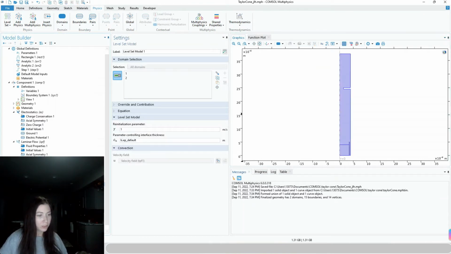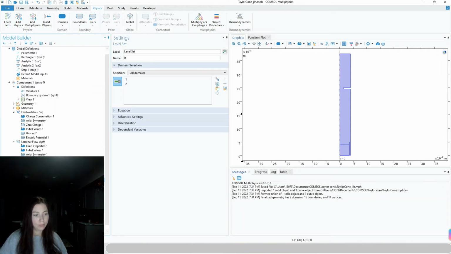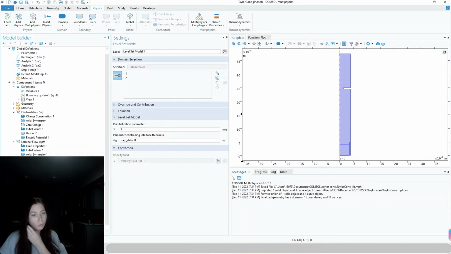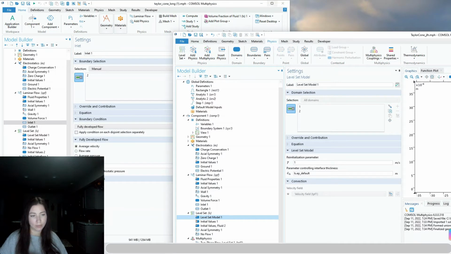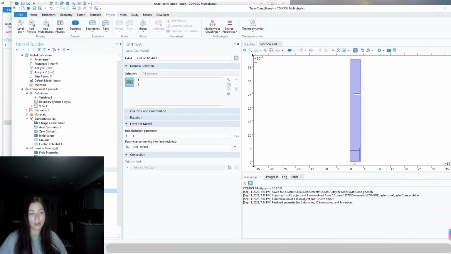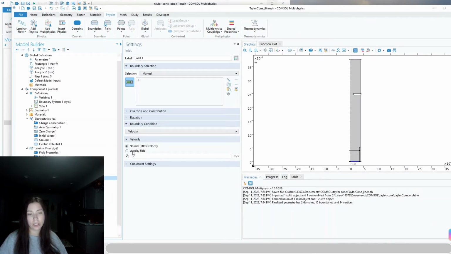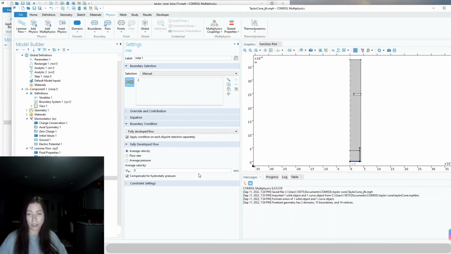All right, now on to the level set. Okay, so level set model 1, our reinitialization parameter, we can keep at 1. Okay, so for our inlet condition, we're going to use the boundary condition of fully developed flow. So we're neglecting the startup effects. We've got a fully developed polymer flow here, and we're going to use the analytic function we defined earlier. Analytic 2 is a function of time.